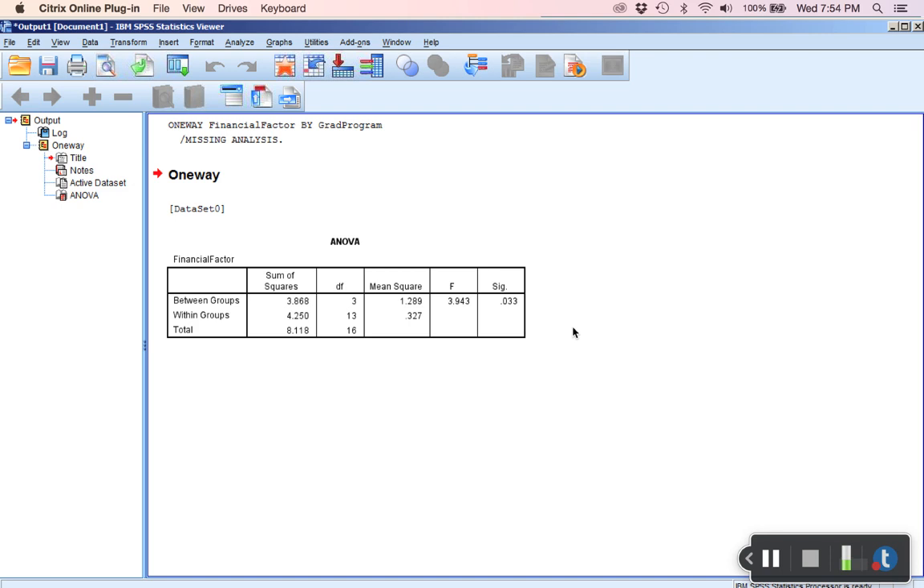However, we've added this last column here of the significance. So just like the rest of our tests, we want the significance to be less than 0.05. In this case, it is. So we would be very excited about this finding and conclude that there are significant differences in grad program when we're talking about financial factors in making the decision whether or not to attend grad school.